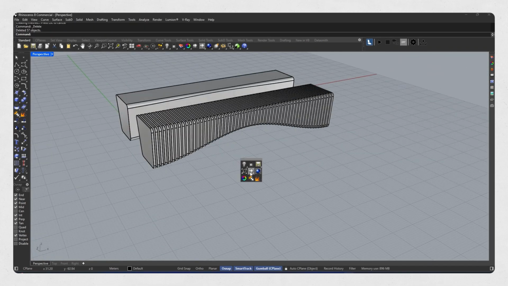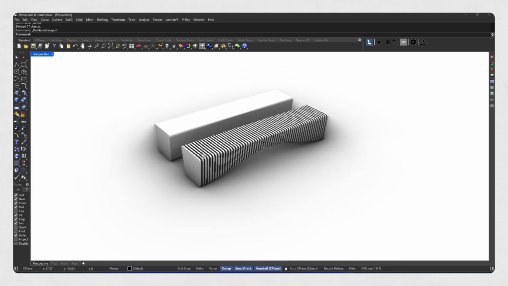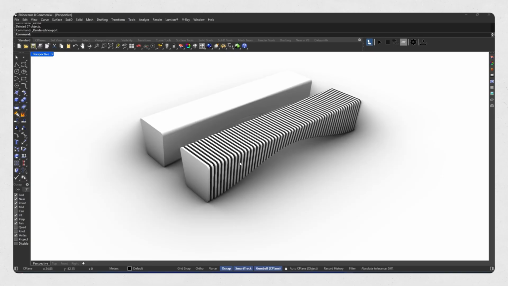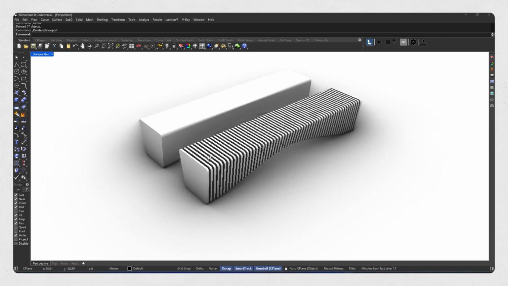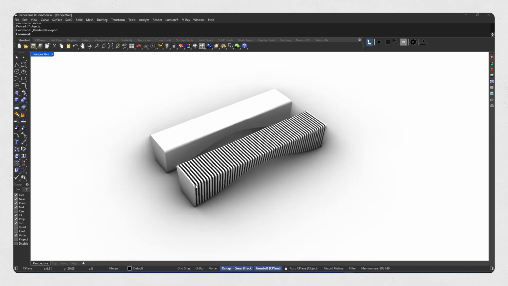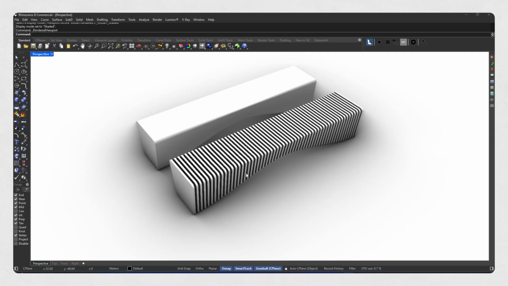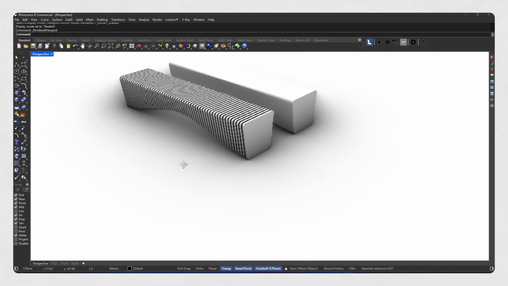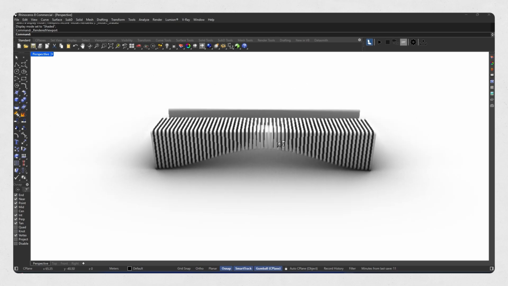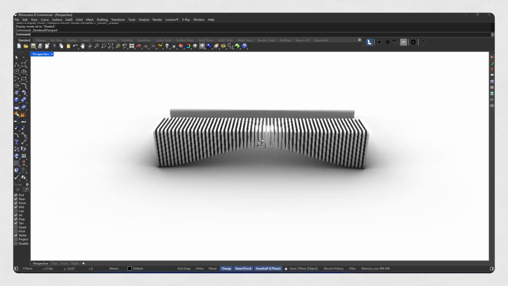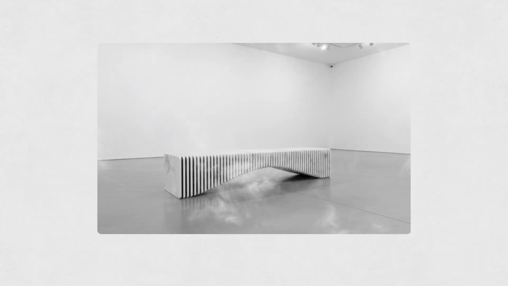But wait, there's more. The height of the extrusion has to be equal to or less than the distance of the contour. Okay? So check this out. If it's more, the pieces will overlap and totally mess up. If it's exactly the same, they stick together perfectly. And if it's less, there's going to be gaps in between them. So that's it for the second exercise. Now it's time to jump into a somewhat more complex example.